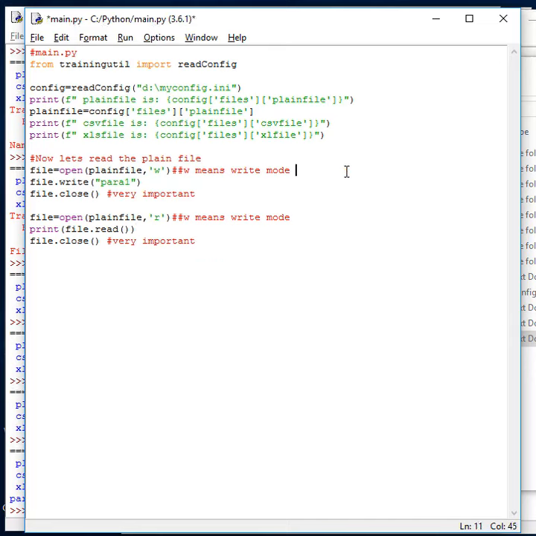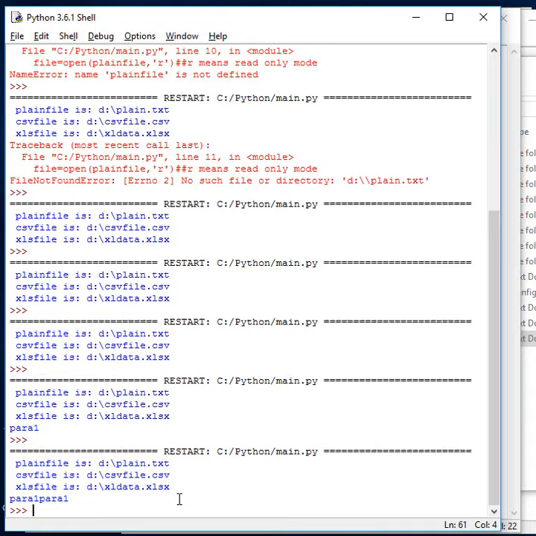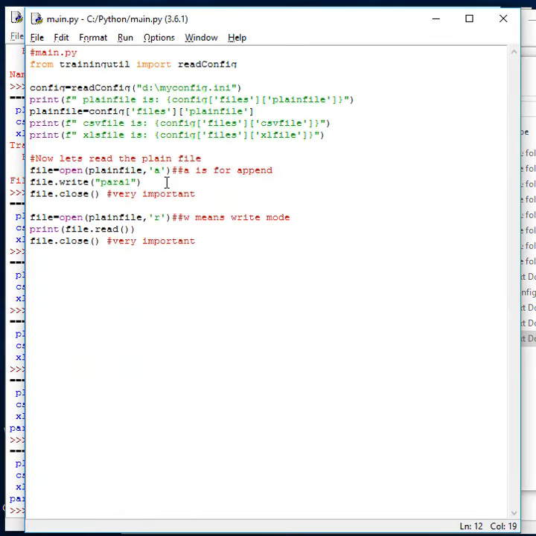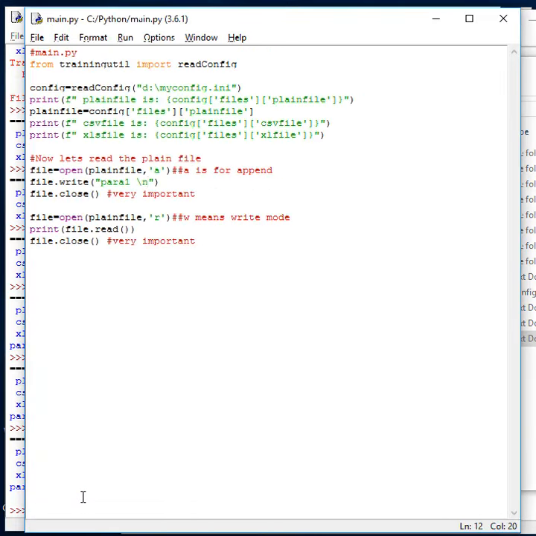W is an overwrite mode, so if you run the program n number of times, it will still print the same data. Now if you want to append, you add A, so it's append mode and it has appended, but it's appending to the same line. If you want it in a different line, you have to specifically give the \n. So now if you run the program, you will see an extra line added in the end. The next time you run, the para will come in the next line. So that's how it works.